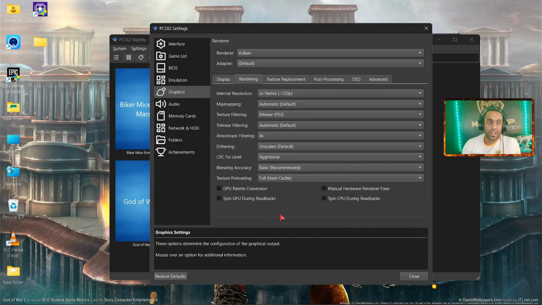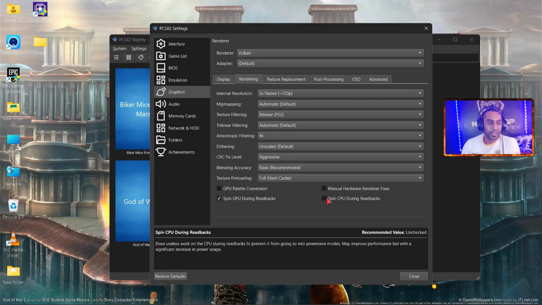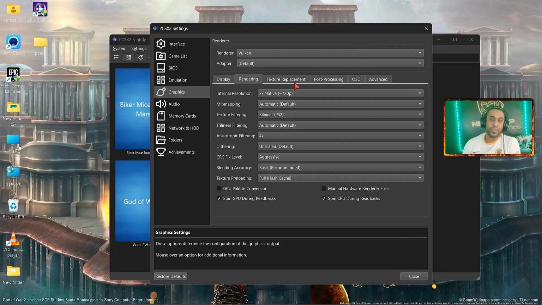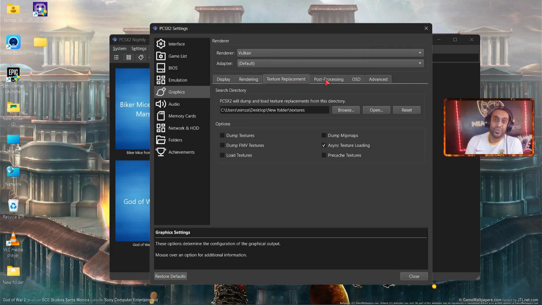Over here I select spin GPU during readbacks and spin CPU during readbacks. This is basically to improve performance, but you can say an increase in power usage, but my laptop's on charge, so that doesn't really matter. If you are using a laptop, I have to tell you that this isn't gonna run the same if you run it on battery power. I'm sure you would have guessed that already, but just a heads up. Okay, this I don't mess with.